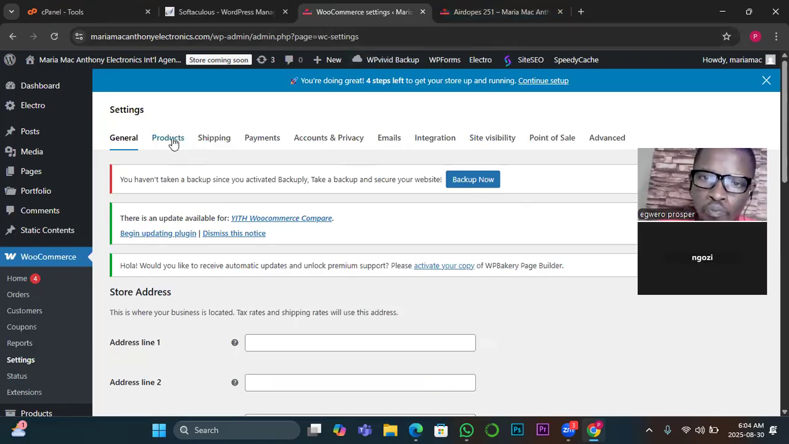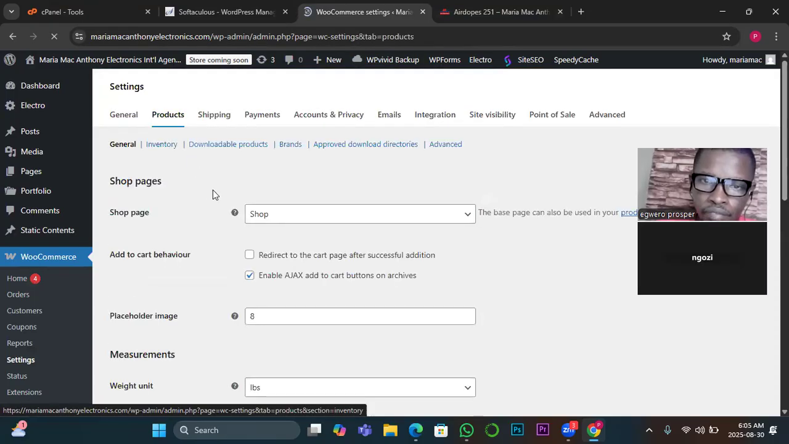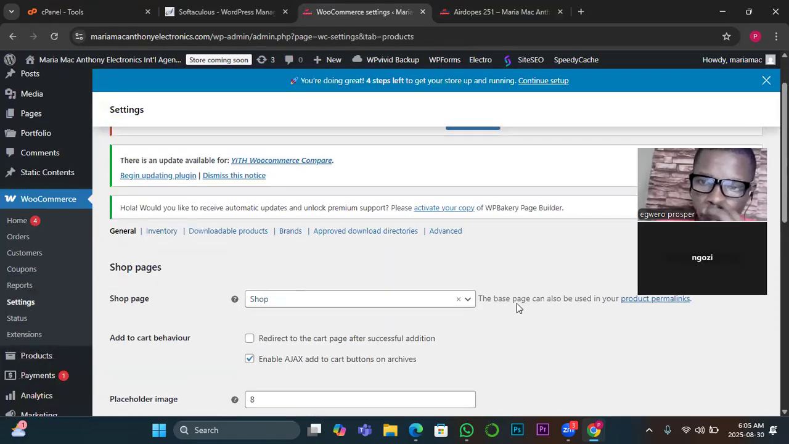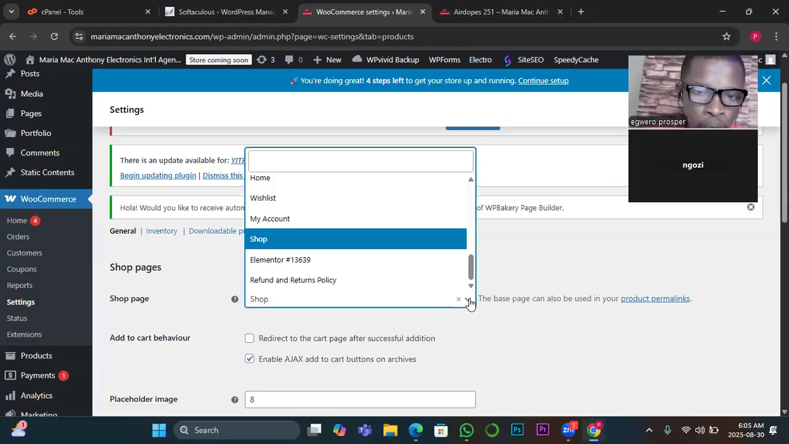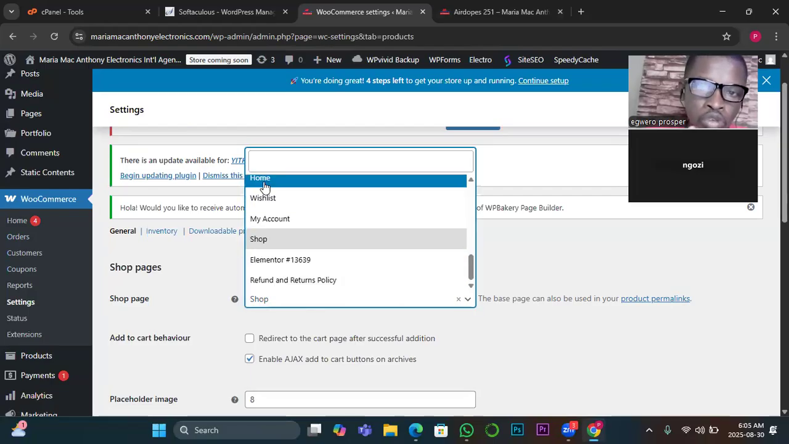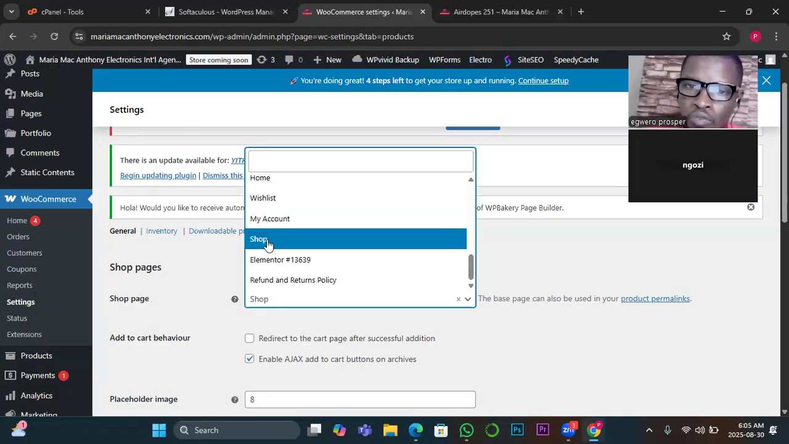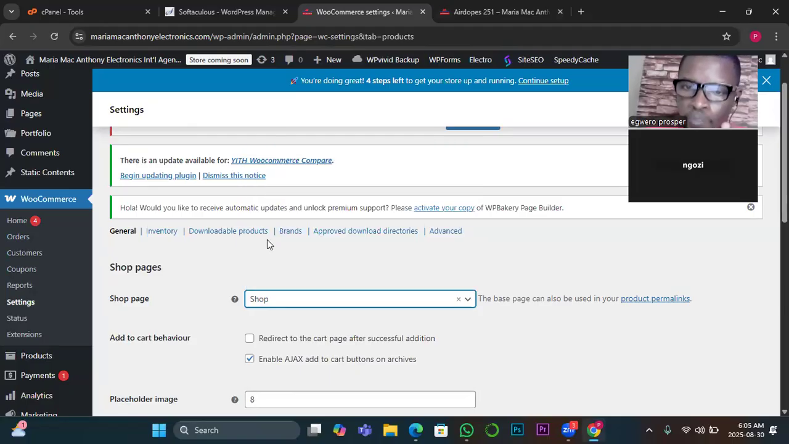Now, when you come to products here, you can see it's telling you that the base page can also be used in your product, which means that anything you are creating in the product page will be appearing in what, the shopping page. So you can say, okay, if you appear in the home page, it's your choice. But the best practice is that whatever you are creating in your product page should be in the shopping page.